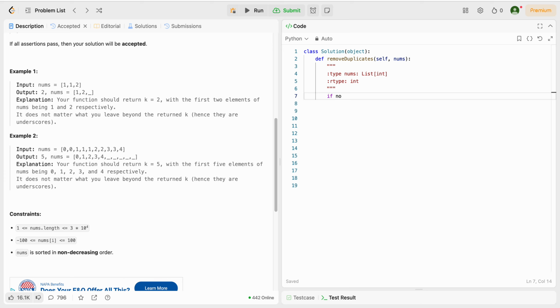So if not nums, we're going to return 0. So right off the bat, let's say if nums, which means that if it's empty, it will return false. But if we put not in front of it, it will return true and therefore return 0. Since it's empty, we're saying that k is going to equal 0.